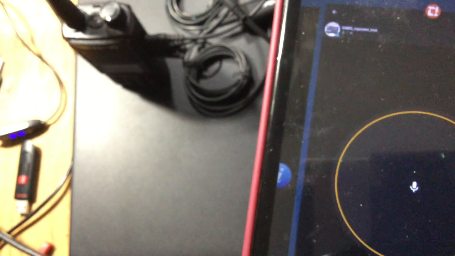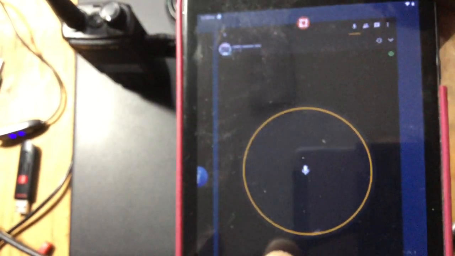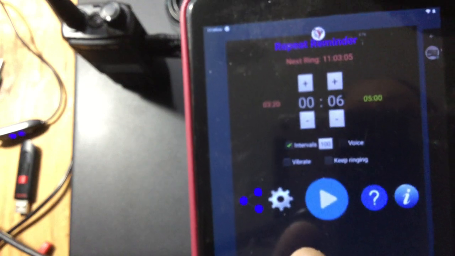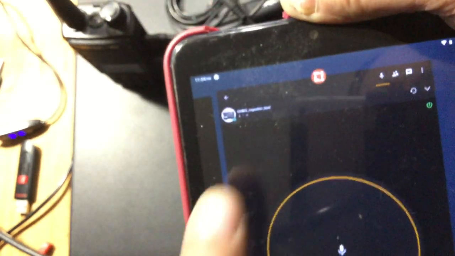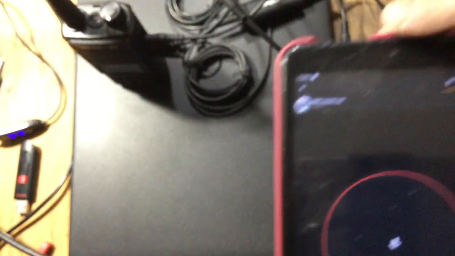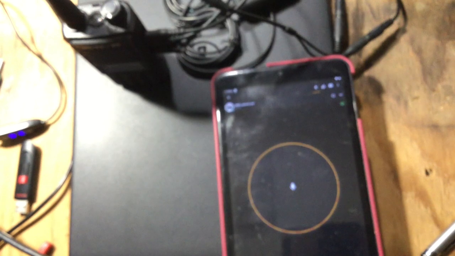There will be a notification that will ask you, and you've got to hit yes. That way you can run the repeat reminder in the background, and you've got Zello running. So yeah, you have to kind of play with it. Like I said, it's a pretty cool app.